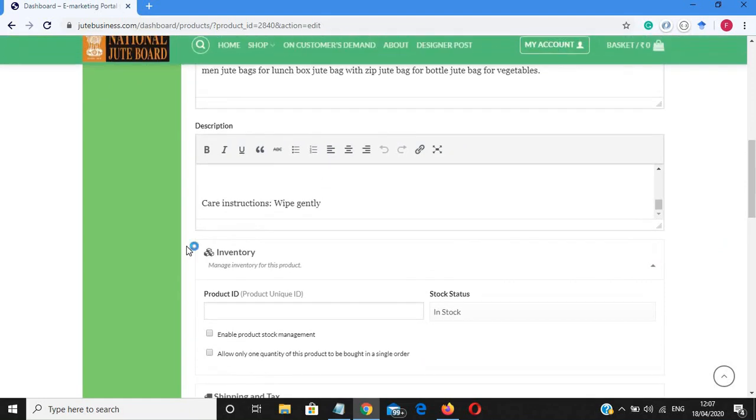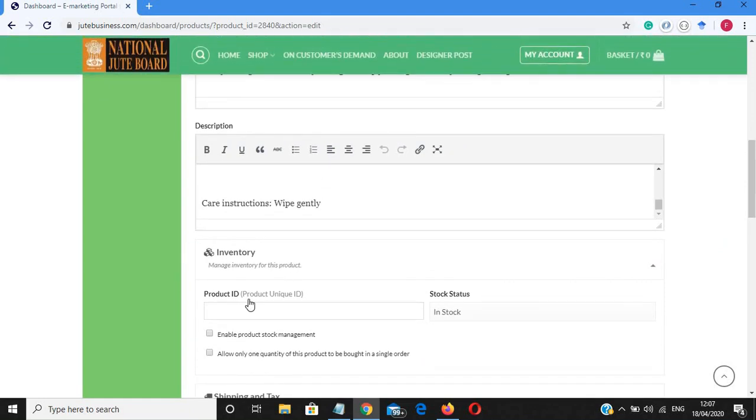Here in this inventory section, the product ID section. In this product ID section we need to add any unique ID for our product. The product ID means we have to update here any unique ID that represents our product. So I am entering here the unique ID, that is 54.